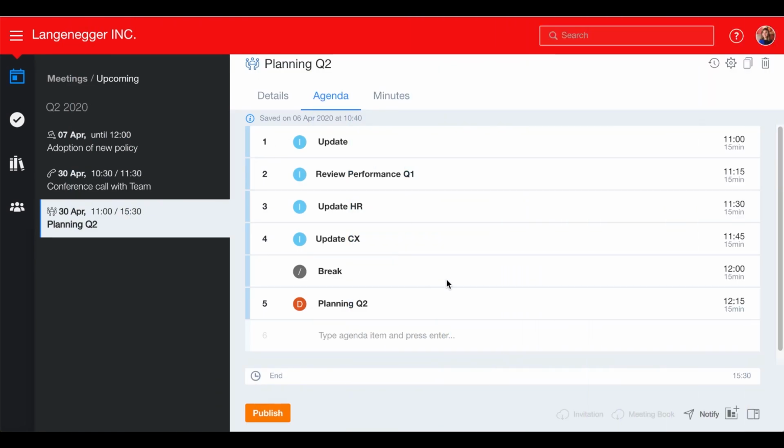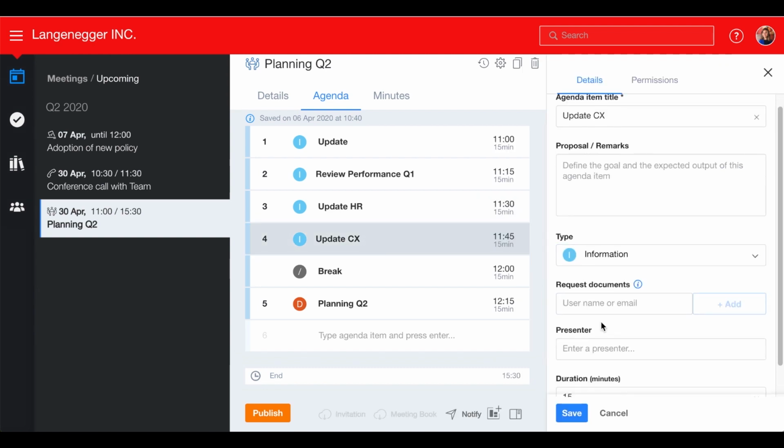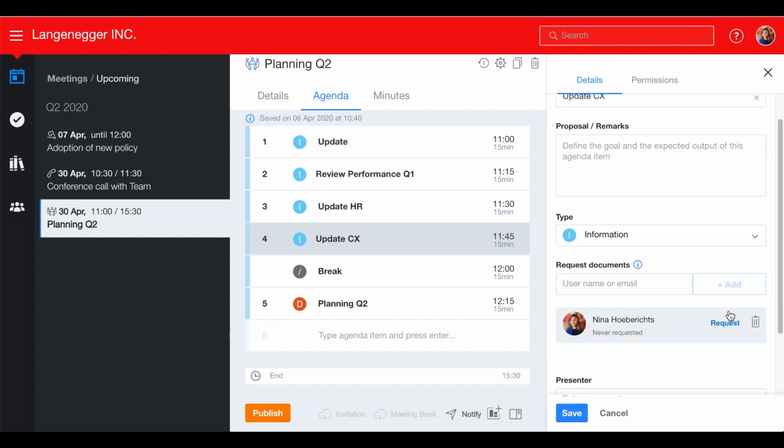Here we are in the agenda editing mode. I move over to the agenda item details window. Click on the Contributors field, enter the email address of the contributor, and hit Add. I've added the contributor to the contributor list.